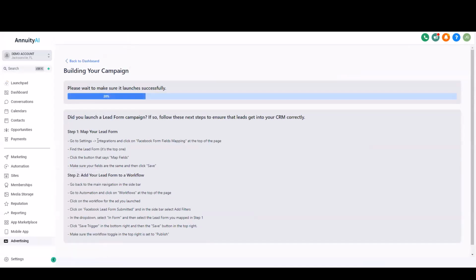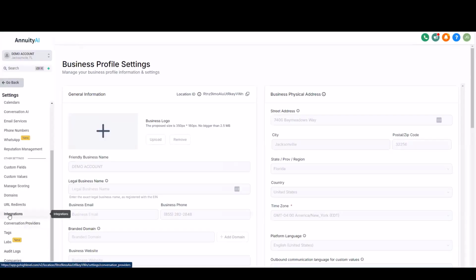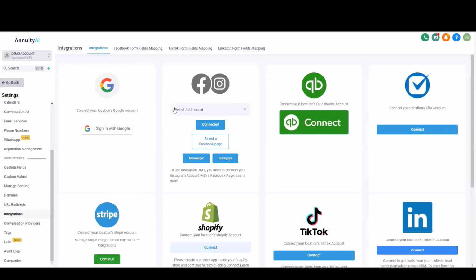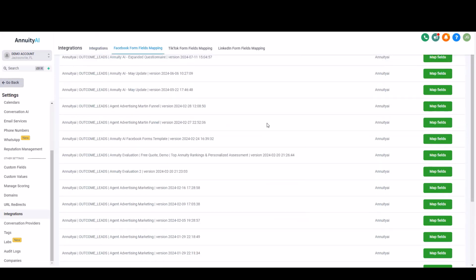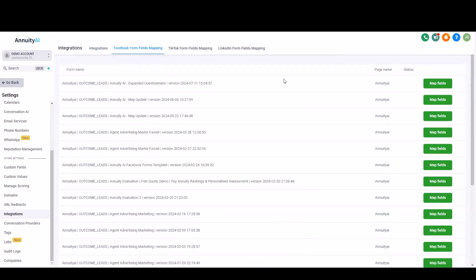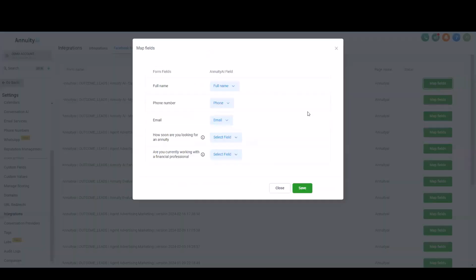And then it says to go to integrations, Facebook form mapping at the top of the page. So we're going to go there. We're going to click down here on integrations on the left-hand side. And we are going to go ahead and click this Facebook form mapping field. And when you click on that, now I have a bunch in here. You're only going to have one up here at the top. You're just simply going to hit map fields. And this should be all dialed in for you.